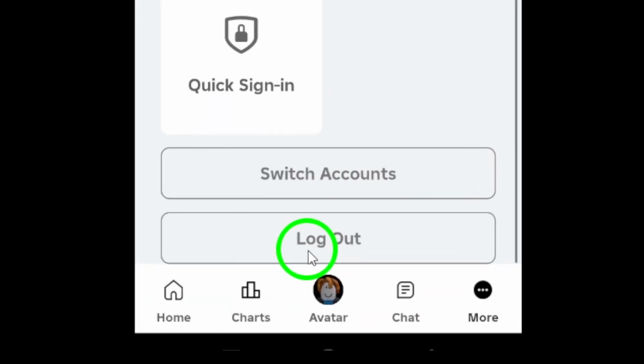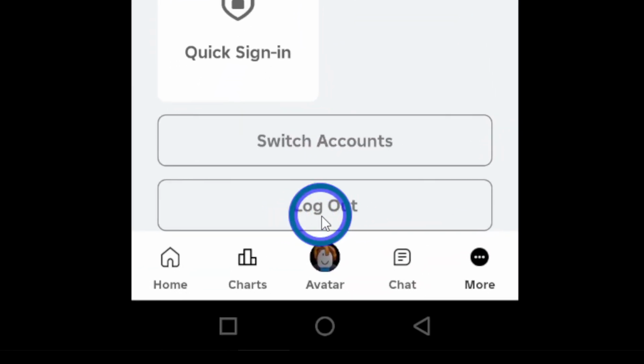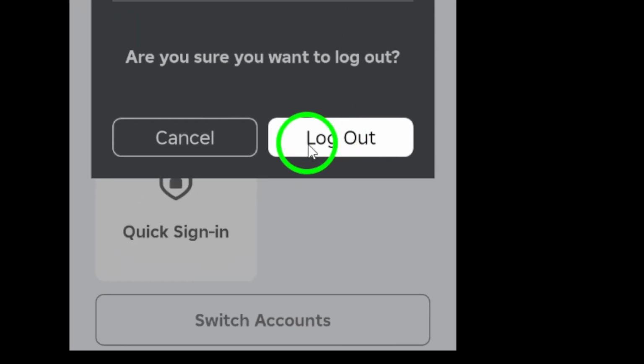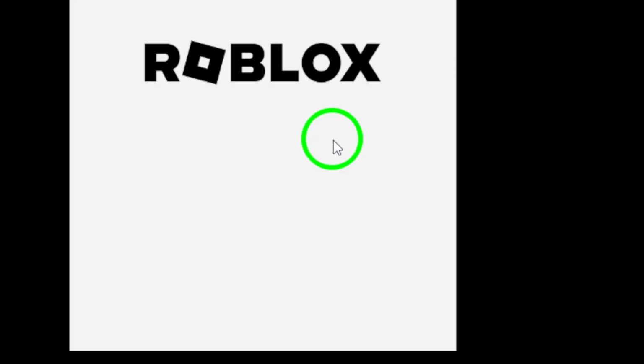Scroll down until you find the Log Out option. Go ahead and tap it, then confirm your choice. You're now logged out and ready to create a new account.